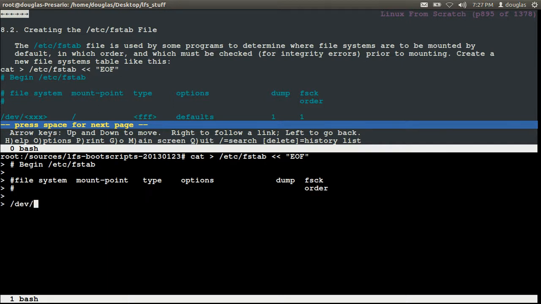Okay, so our boot drive or our root partition is going to be on sda8. Mount point is going to be root. Type would be ext3. Defaults for options. Defaults. And this is the order that drives get checked at fs check time. So this is going to be 1 1. Control A, Control Tab.